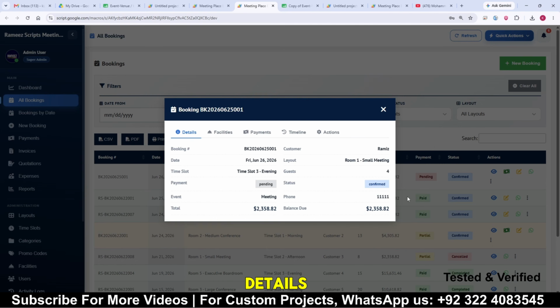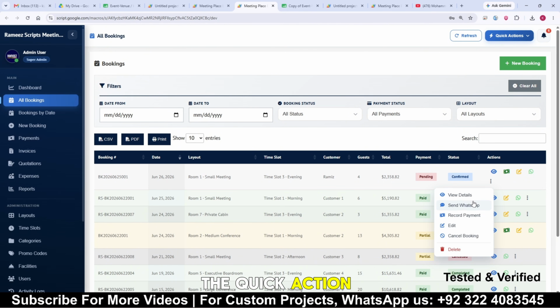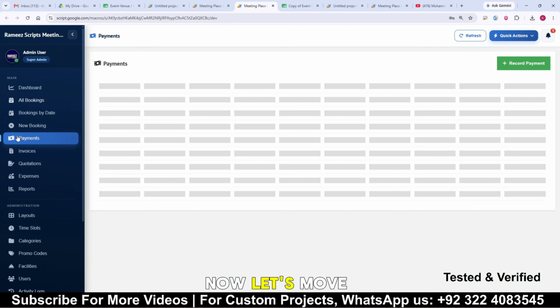Once you create the booking, it will appear here. And here's the view details, you can simply check it from here. The quick action buttons: send WhatsApp message, record payment, cancel booking directly from here. Now let's move to the payment section.